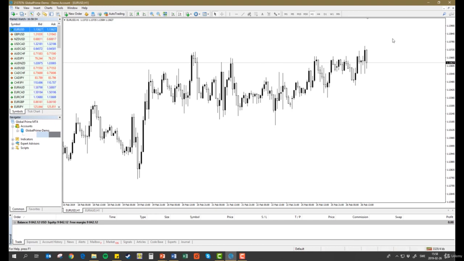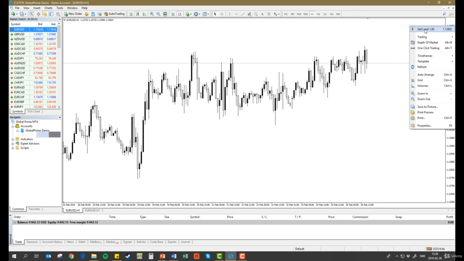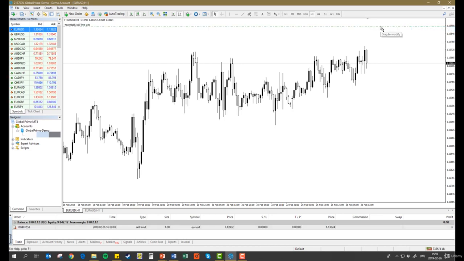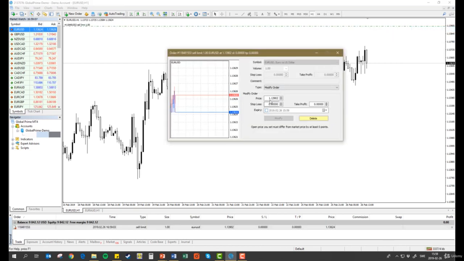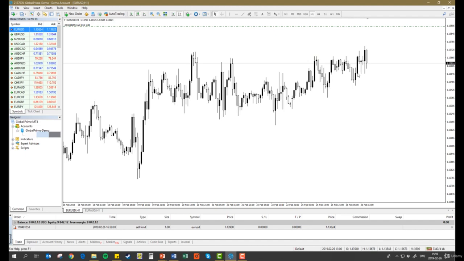So for example, you want to get short if price gets up to 1.13900. Then you just right click up here in the chart, press sell limit, and double click the order, and you can adjust it to 1.13900 like this. Press modify, and now if price gets up to this price level, it will enter a short position.